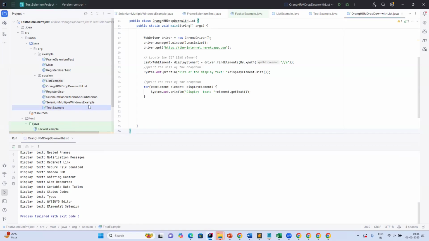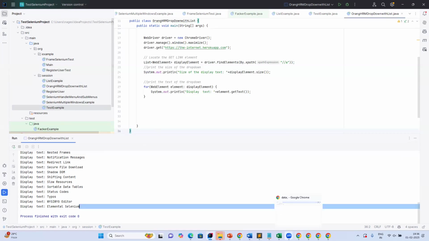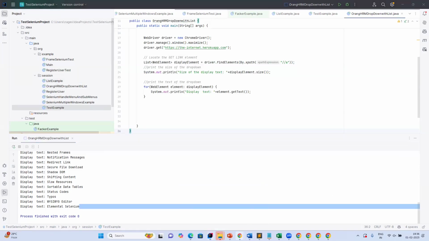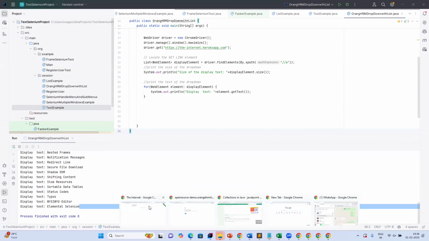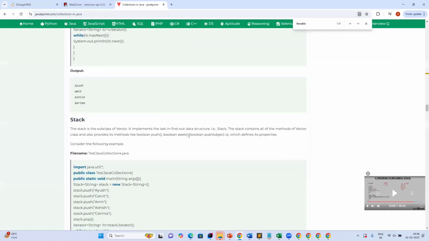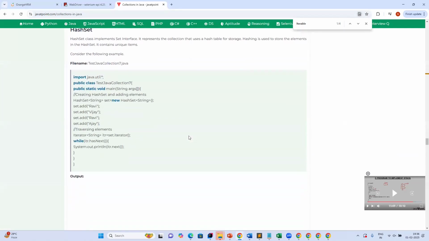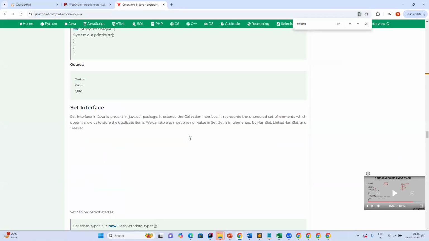Okay, next we'll see the collection part. I'll go to the collection part, Set. Let me quickly finish this Set. So Set is an interface, and it extends the collection framework. And this is the main thing.